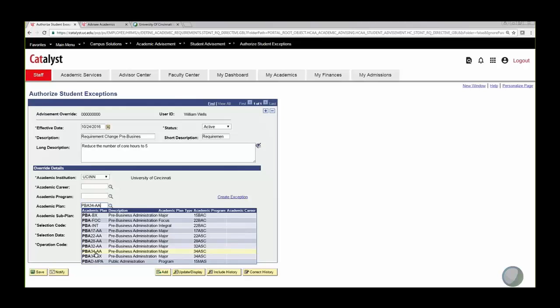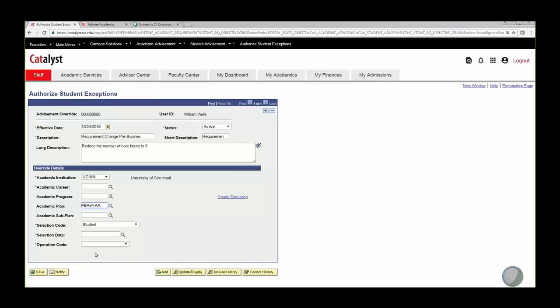And if you find the one that you want, you can just click on it, or if you finish typing before it finds it, you can click on it. And then once you go to the next tab, it's going to go ahead and populate the career and program associated with that plan already for you. So if you're writing a lot of exceptions, it's maybe not a huge saver of time, but it does save you a little bit of time as you go along.